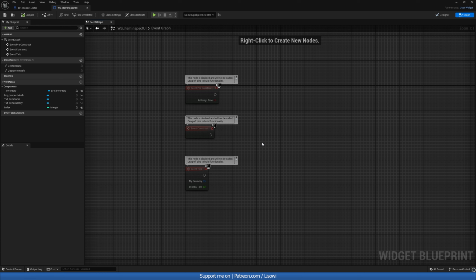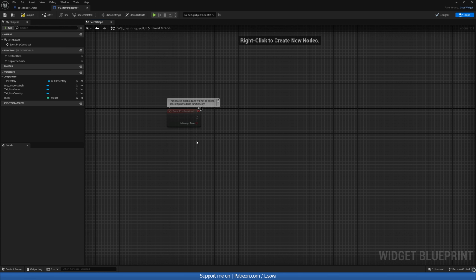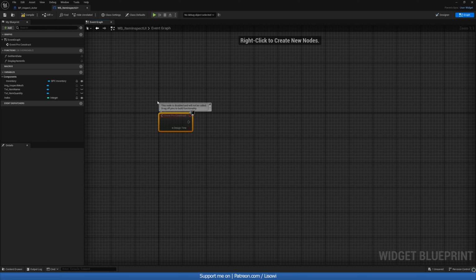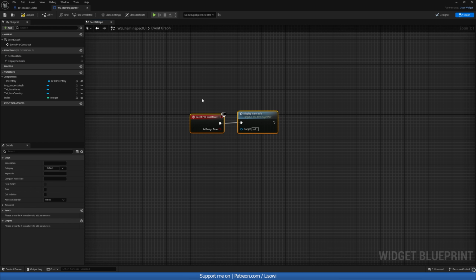On the event graph, then we want to go ahead and get rid of event construct and event tick. We don't need those. And on event preconstruct, we want to get our display item info function we made and connect it so it runs all that logic in here then. So let's compile and save.